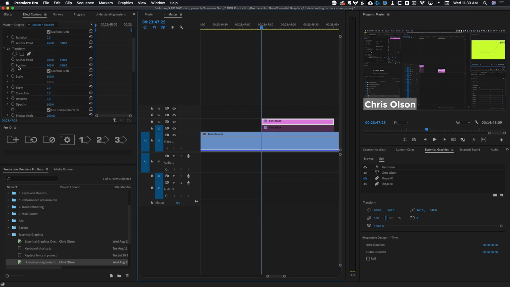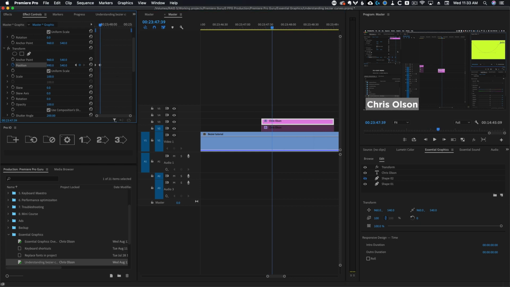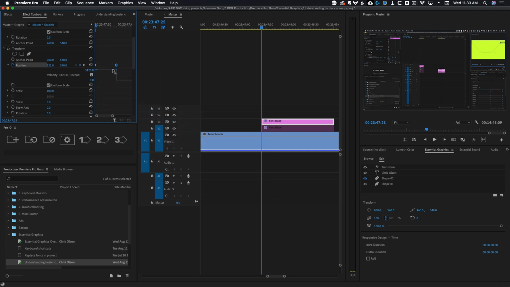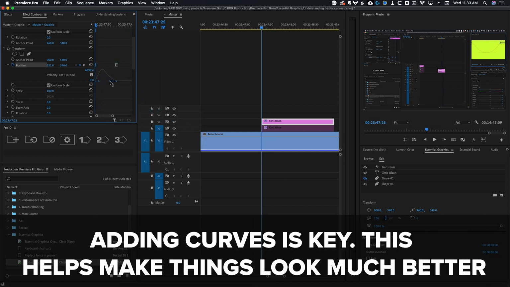So I'm going to keyframe the position here. I'm going to slide this off the screen, and go about 14 frames forward. So 1, 2, 3, 4, 5, 6, 7, 8, 9, 10, 11, 12, 13, 14. And then we're going to animate this back onto the screen. From here, I'm going to temporal interpolation, auto Bezier, just so I can get my graph controls. Now I'm gonna add just a nice little smooth graph for this.